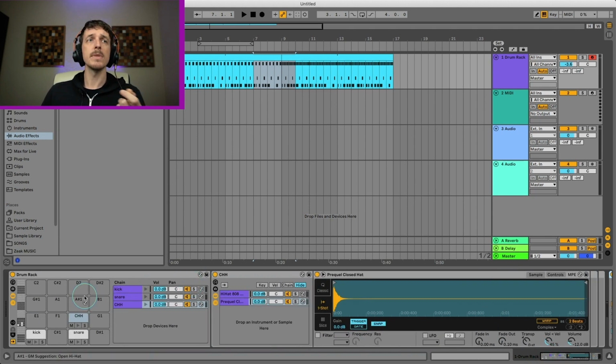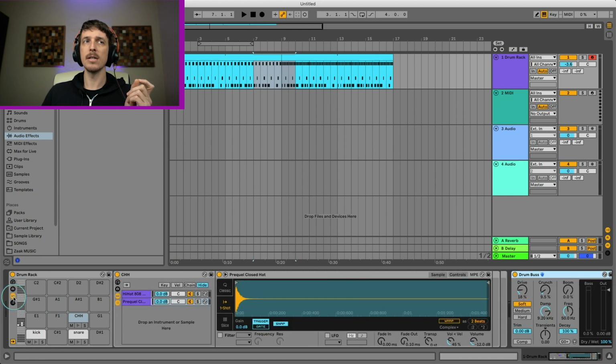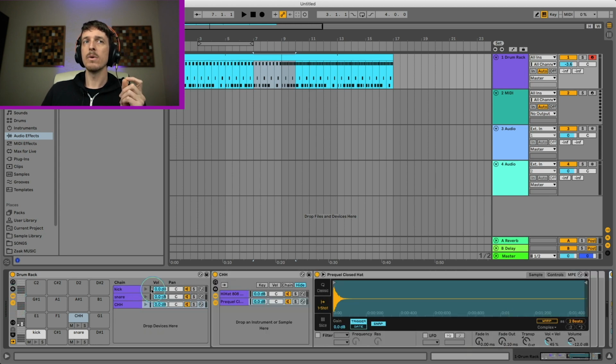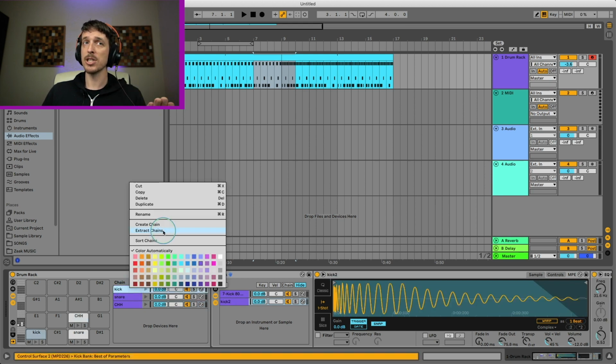So what I want to do here is, in my drum rack, hit this button over here on the side underneath your device show and hide button. There's this chain area. Within the chain area, it's going to list all of the different sounds within your drum rack, and all you really need to do is right-click on the name and hit Extract Chains.